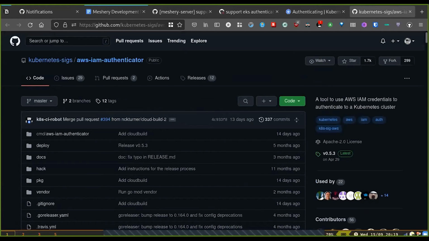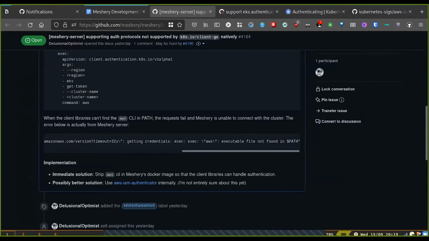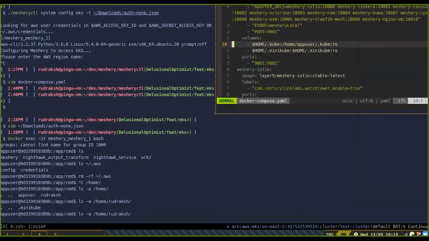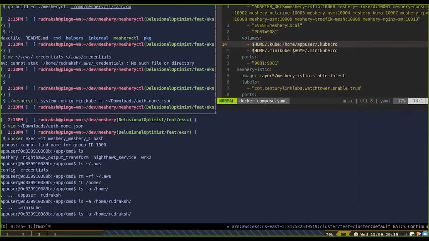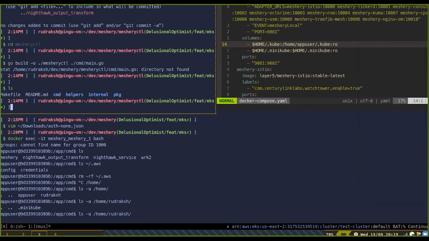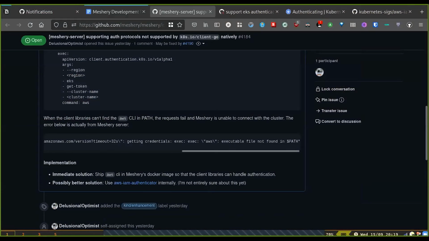So one thing, the original AWS CLI is actually a Python binary. It's compiled with Python, and that leads us again to the problem of statically linked binaries. With that binary, there'll be some shared libraries again. I actually tried using that library. I've lost the error, but it was looking for shared libraries. So when using the AWS CLI in the Meshery container, we'll need to take care of it.